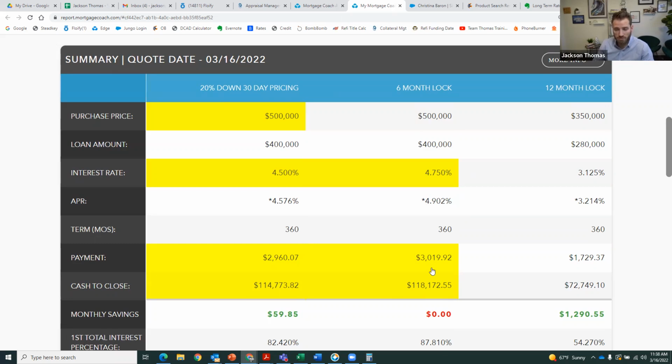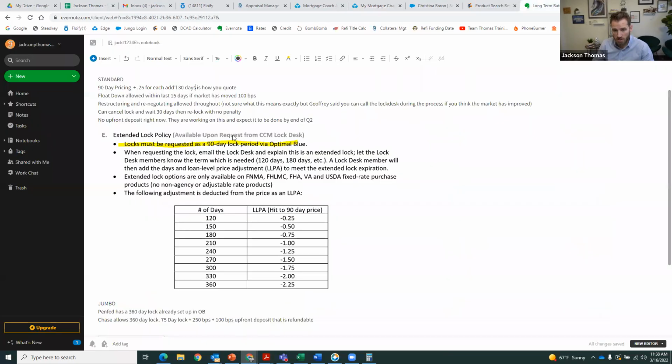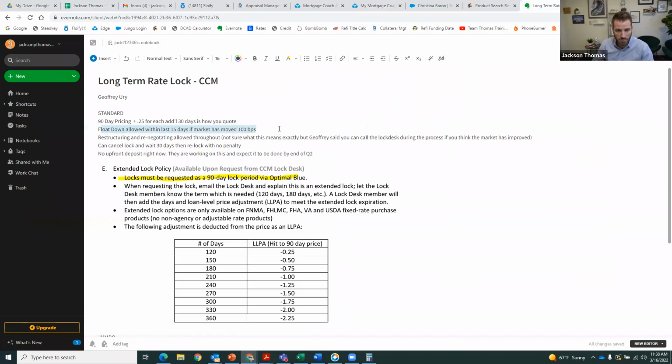Here's the thing. If rates stay the exact same and do not go up, I will float you back down to 4.5%. If rates go down even further, I will float you back down. The way it works is float down is allowed within the last 15 days if the market has moved 100 basis points.